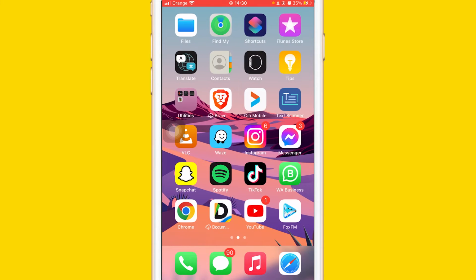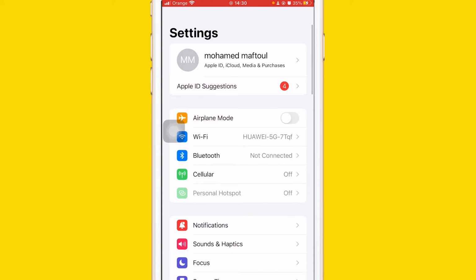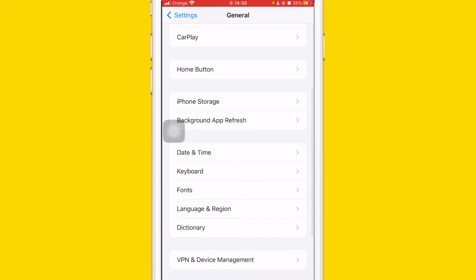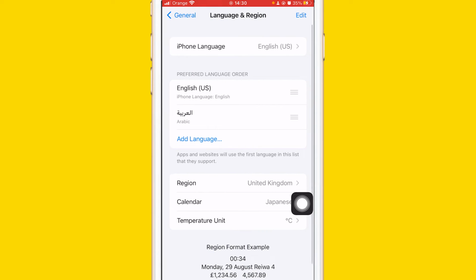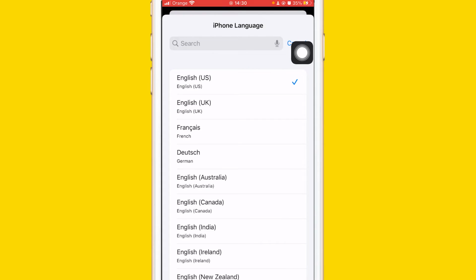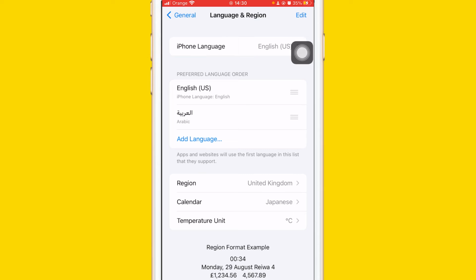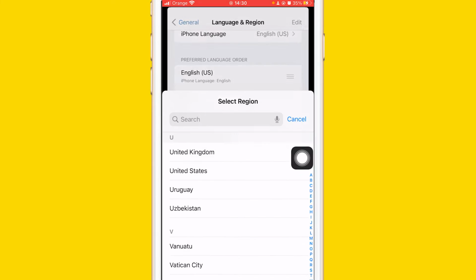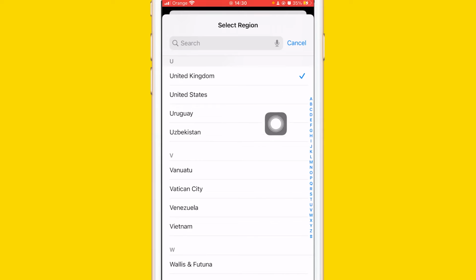If you have an iPhone, all you have to do is click on settings, go to general, and then click on language and region. At the top it says iPhone language, click it and select your language. Then scroll down a little bit and click on region. Make sure you select your region. If you live in the United States, select United States.